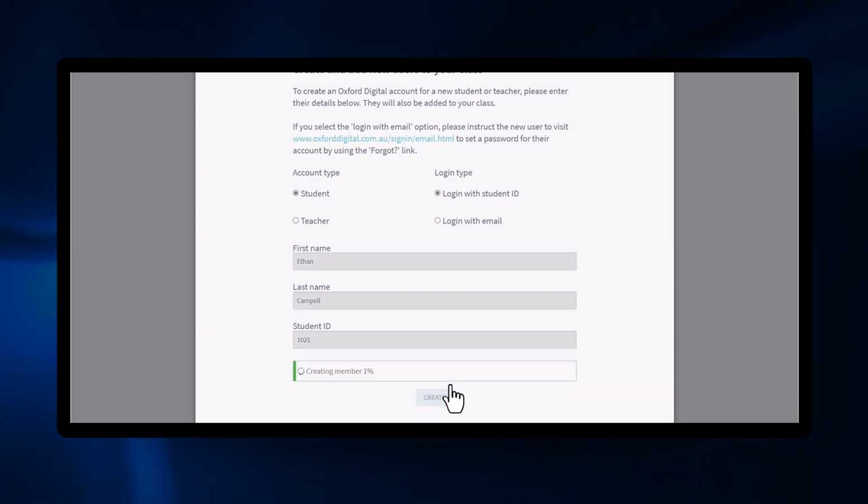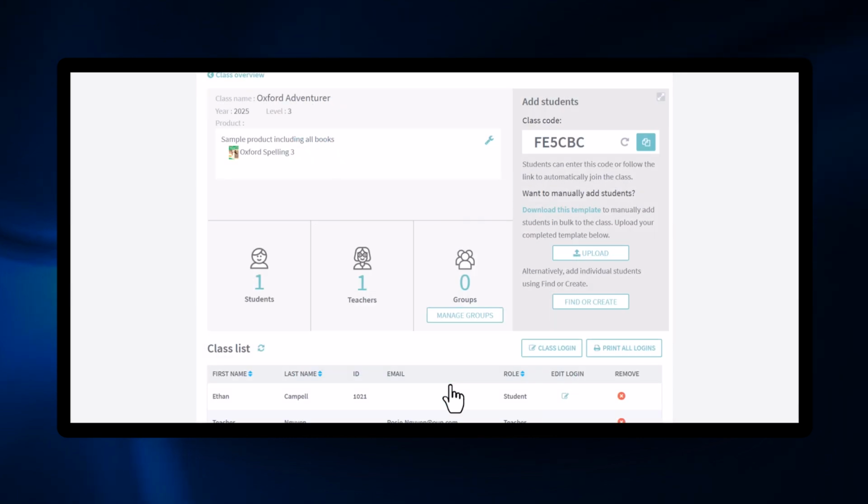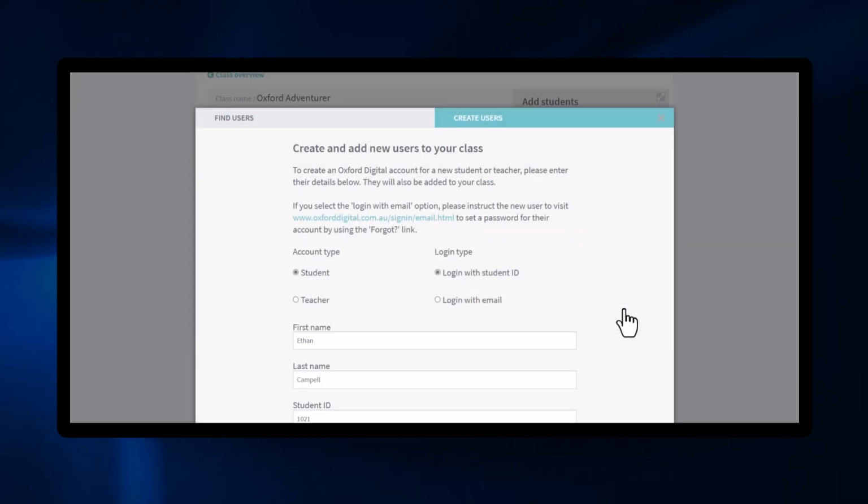Please instruct the new teacher to visit oxfordowl.com.au/signin/email.html to set a password. You can add existing Oxford OWL account holders to a class using the Find Users option.